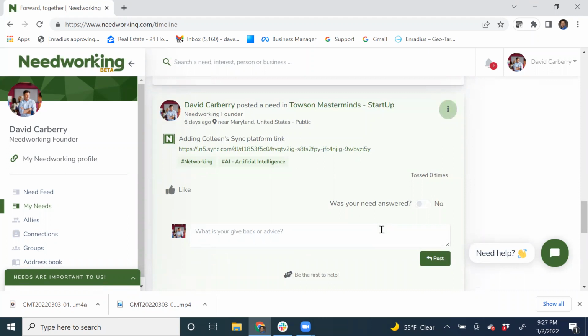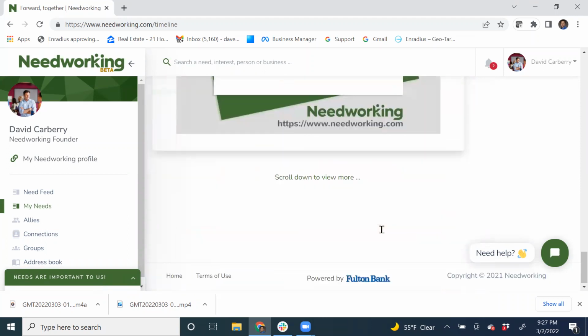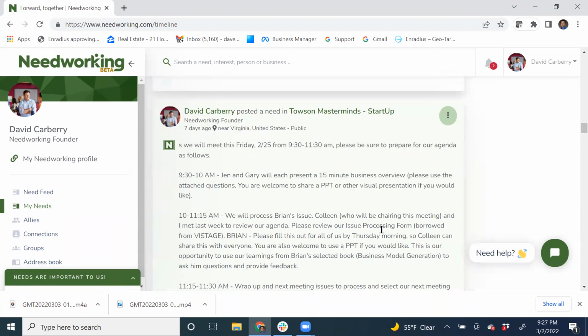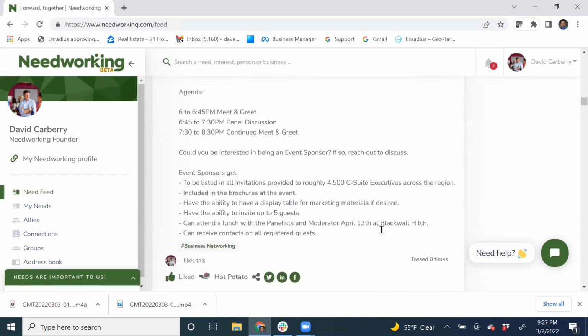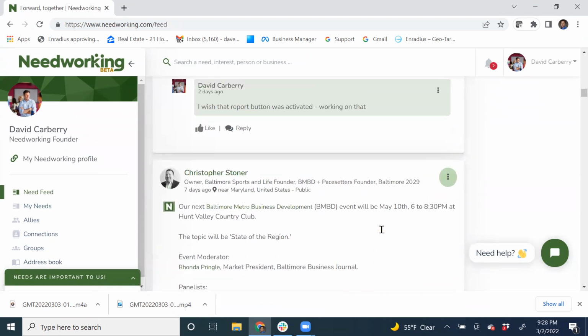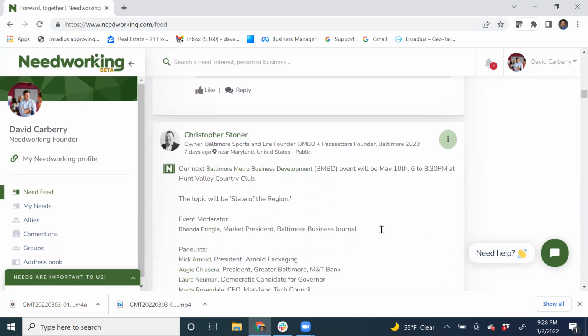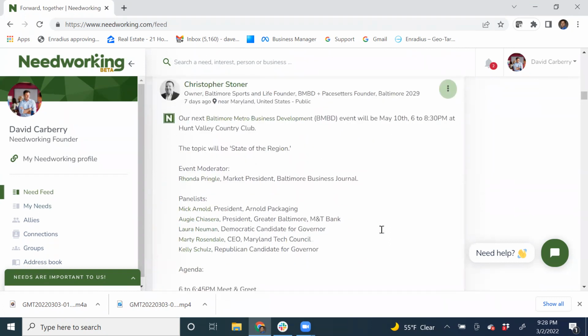So when it's your need specifically and you're posting things that matter, and even in your need feed, let's say Colleen would post something in that group or any other group that's out there that you belong to, that will show up in your feed. So here's Chris posting about some of the stuff he's doing for Pace Setters. So these are some of the other features that we have built into that need feed.